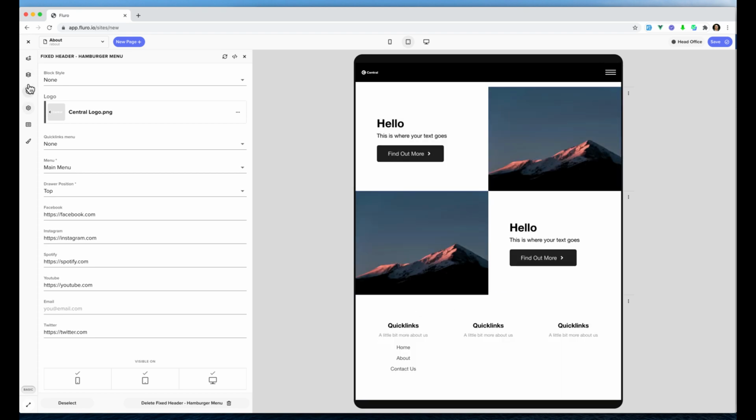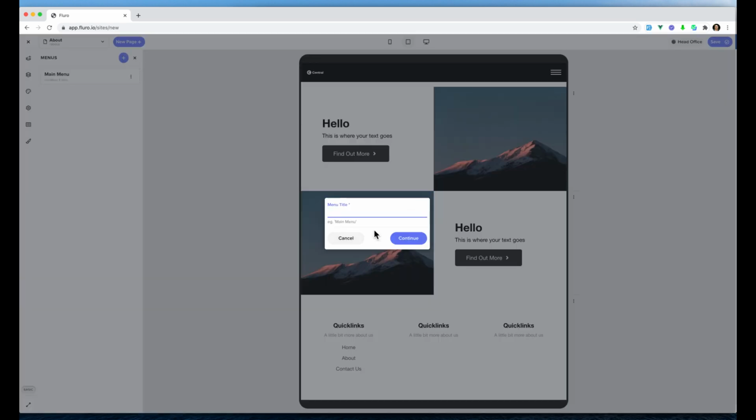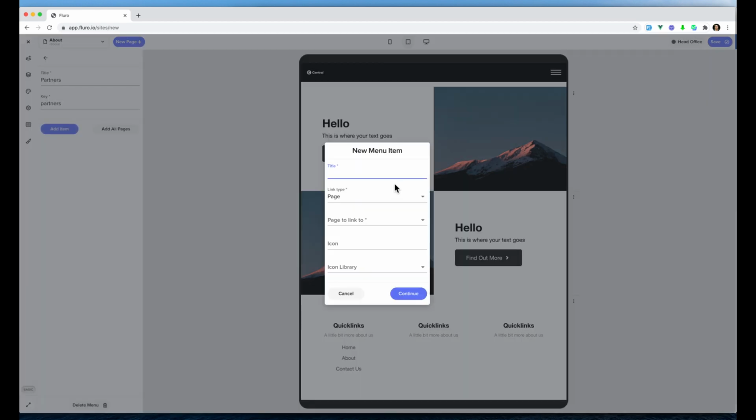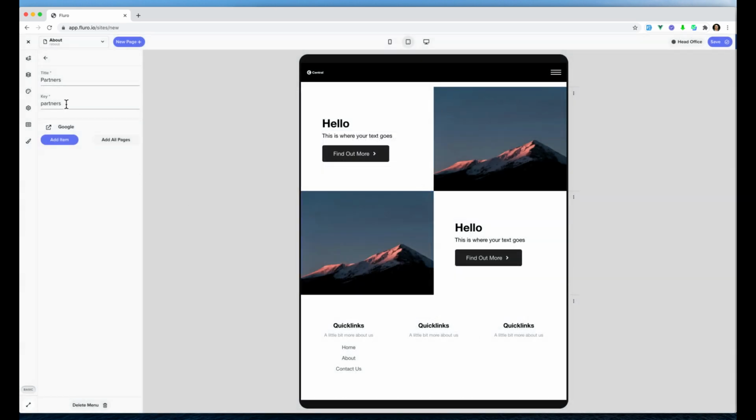And what we might do is create another menu. So on the left hand side, I'm going to click here and we'll create another menu, and we'll call it maybe partners, something like that. Click continue. And on the partners, we can add an item, and we can say Google. We can link to an external URL. That can be google.com. Open in a new window, and we'll click OK. And now we've got another menu called partners that we can add our own menu items to.